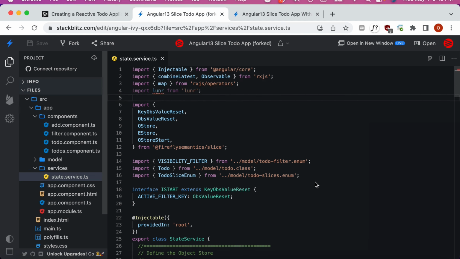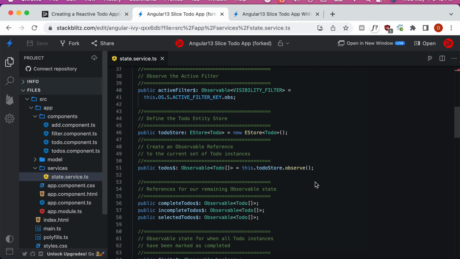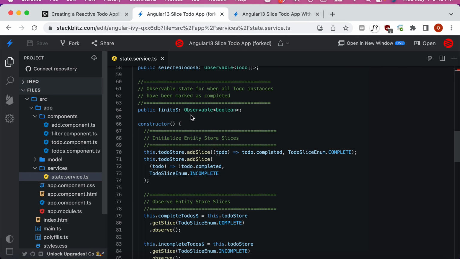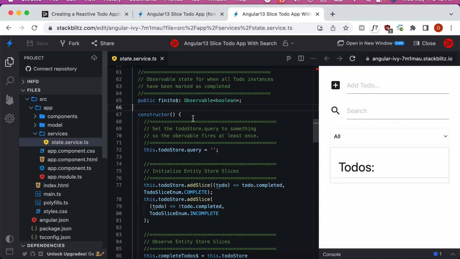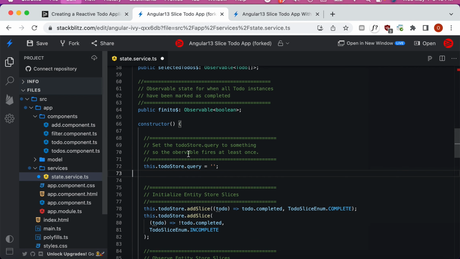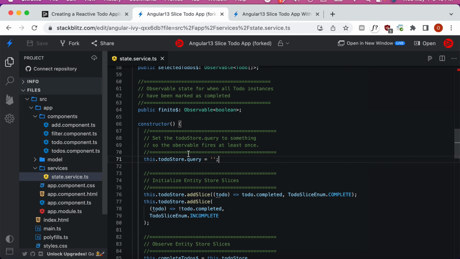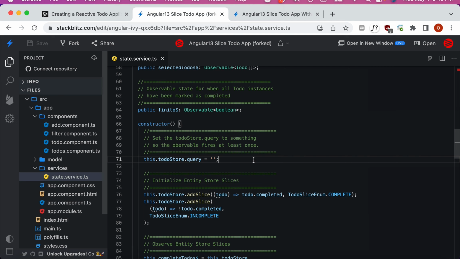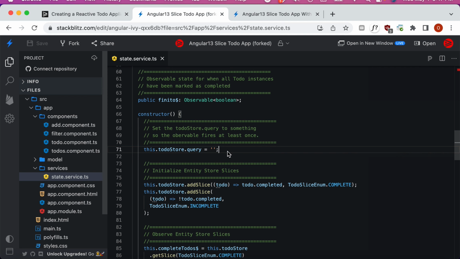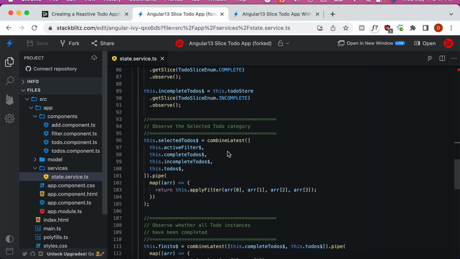Next thing we're going to do is initialize the query on the to-do store. And so we're going to go down to the constructor here, and we'll go ahead and do that here. So I'll go to the demo, copy in the to-do store query initialization, come here and just copy that in like that. And the reason we want to initialize the query property on the to-do store is we want the observable that's tied to this to fire right away the first time we try to use it, and therefore we have to initialize it.